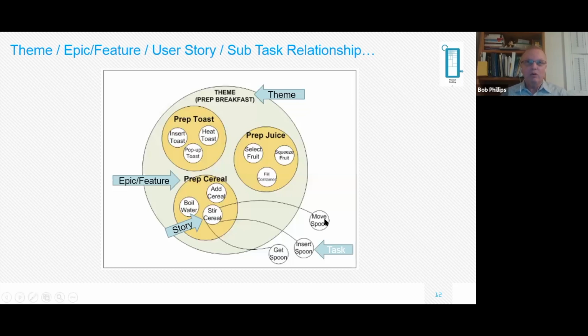Now, if software development was this easy, our lives would be great. But unfortunately, it's a little bit more difficult when it comes to software. But hopefully, this describes the relationships when people are talking about themes, epics, stories, and tasks.